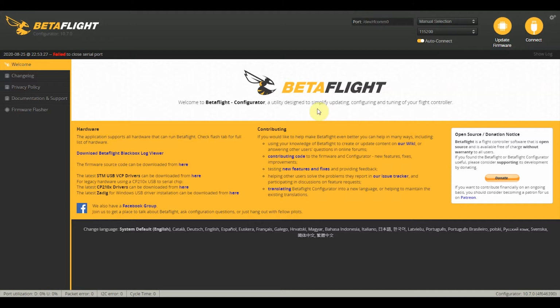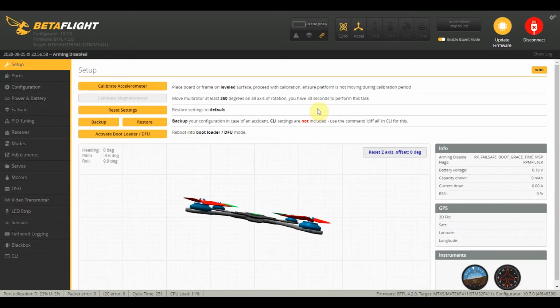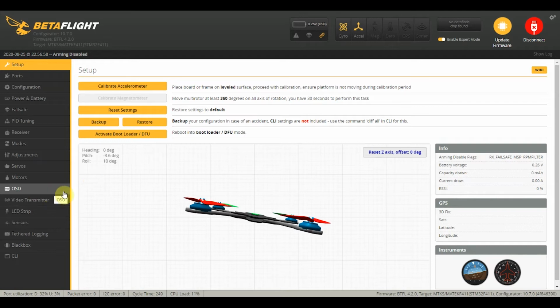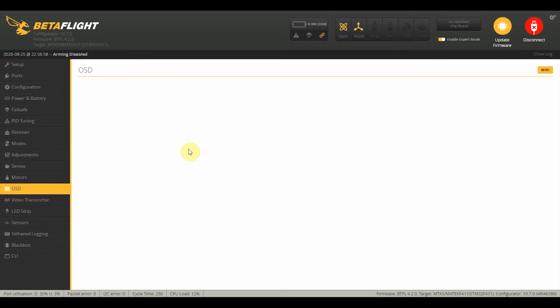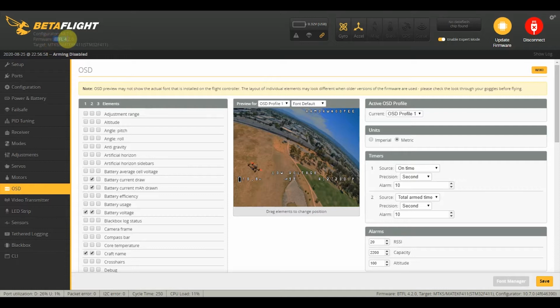This is my Armor Whoop HD Whoop. Okay, so first let's go to OSD. By the way, if you notice, I have Betaflight 4.2 on this quad, and I have Configurator 10.7. So again, this should work from Betaflight 4.0 and onwards. And I think this OSD profile drop-down is in Configurator 10.4 onwards. I'm not 100% sure about that.